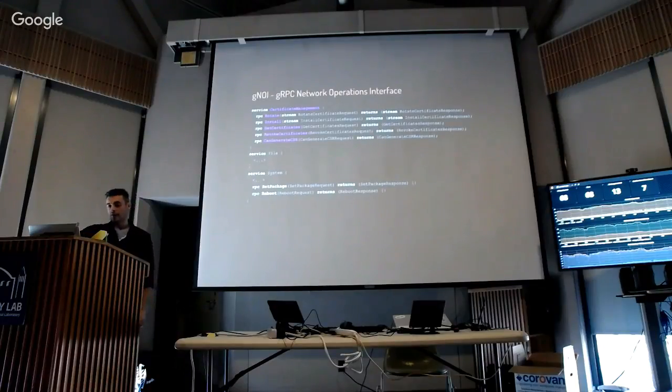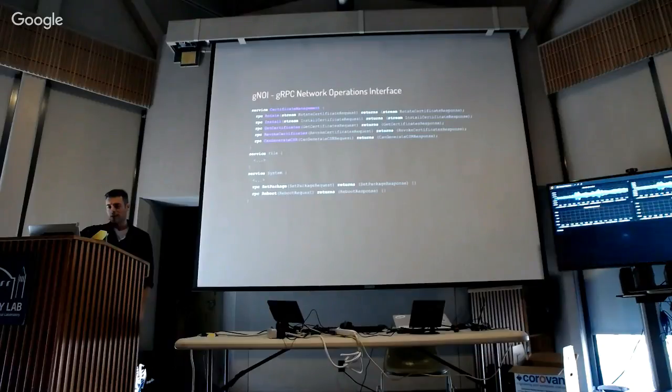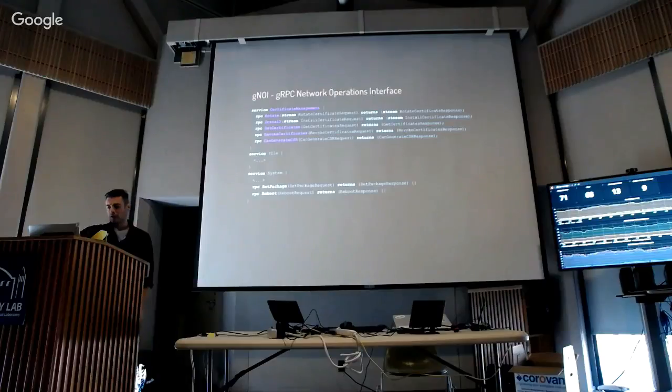So gNOI is a special case of gNMI, sorry. gNOI is the gRPC Network Operations Interface. This is what we typically use to operate the network, in the sense of rotating certificates, installing certificates, revoking certificates, and other specific situations like setting the package or the operating system, and rebooting. So stuff that does not need to be defined by OpenConfig models, that is just common to most platforms.